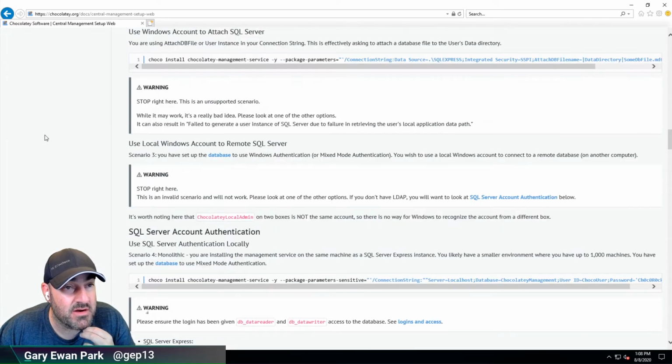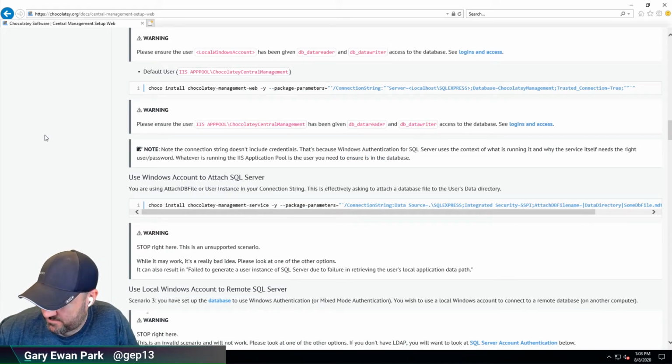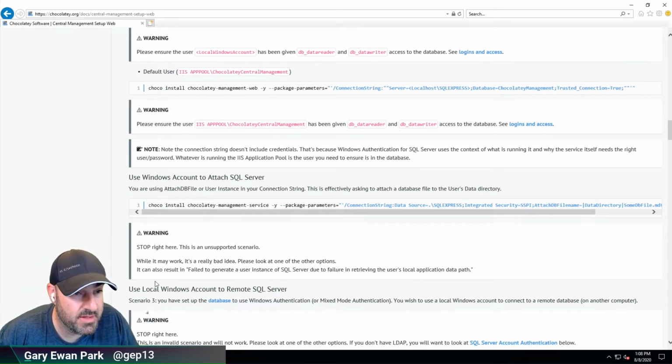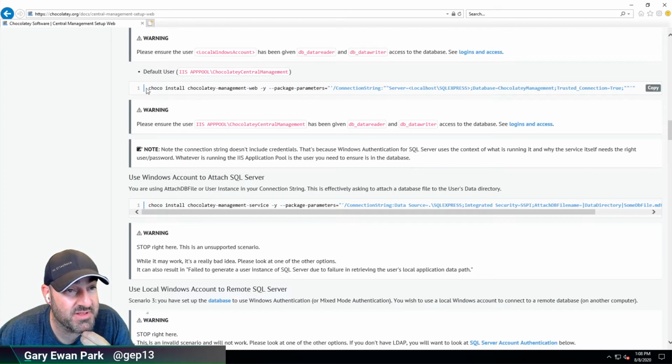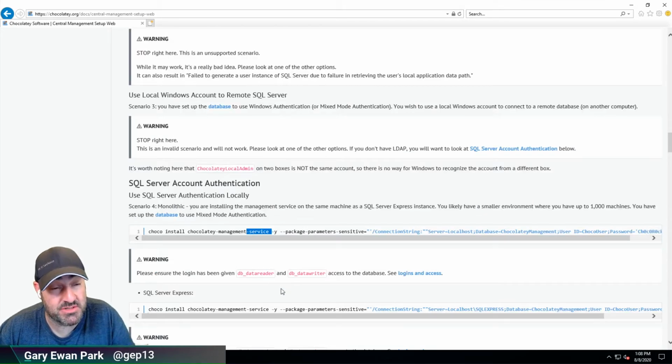That's an error in our documentation. I should get that fixed. Web docs are wrong. So on the first example here, it does Chocolatey install Chocolatey management web, but in the subsequent ones, it's doing service. So that's an error in our documentation. So I need to fix that.